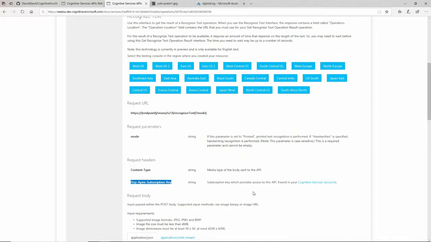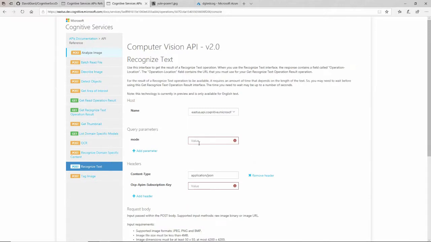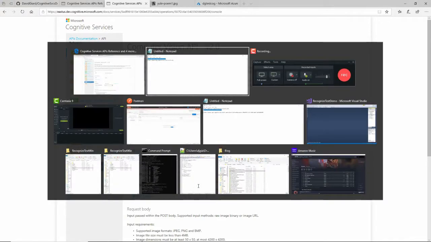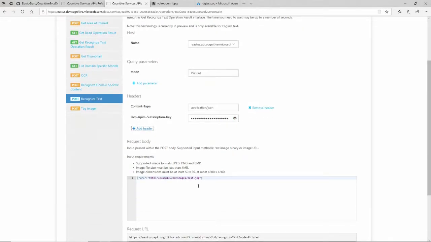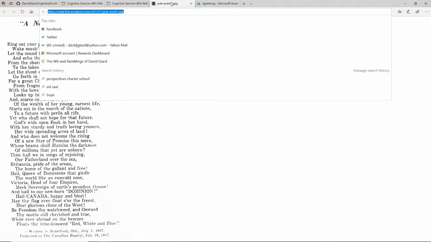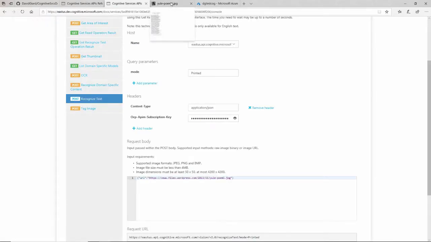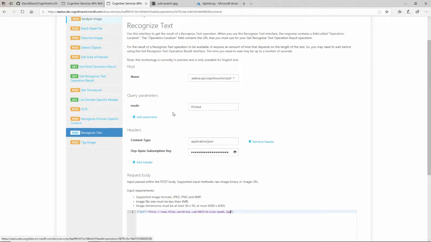And I can test this right here in the browser. I created the service in the East US. So right here, there's my endpoint. My mode is going to be printed. Content type will be application/json. That's fine. My key is that right there. And I have to specify that URL. So let me grab it here. Right there.